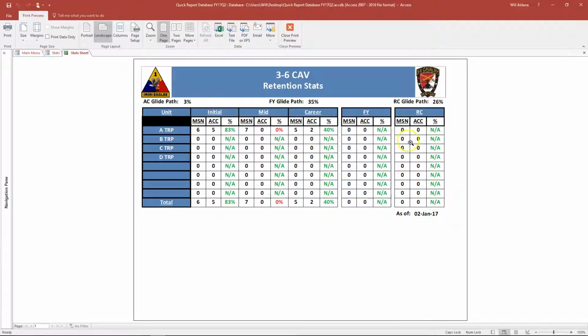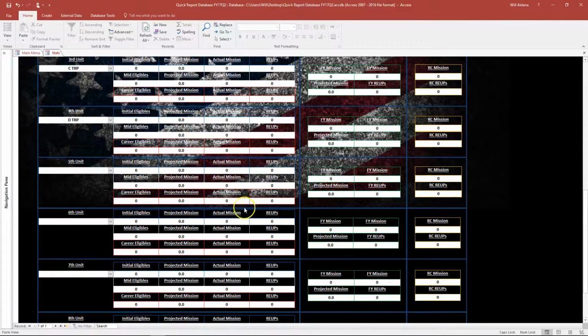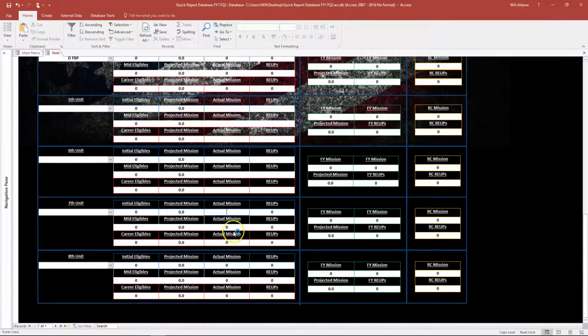It puts out my glide path for all 3, for my FY, my RC, and then the numbers for everything else. If you don't want these numbers to show up, all you really have to do is come down here and delete that information. Because I have 4 units, they're all set to 0 though, so that way they calculate totals at the end of the stat sheet, so that it properly calculates everything.